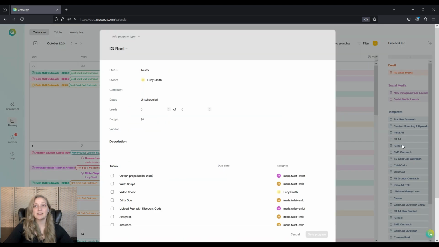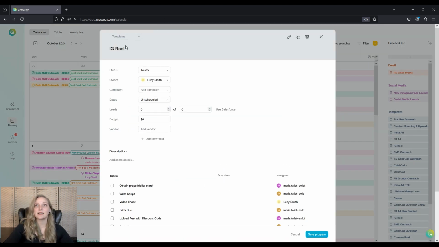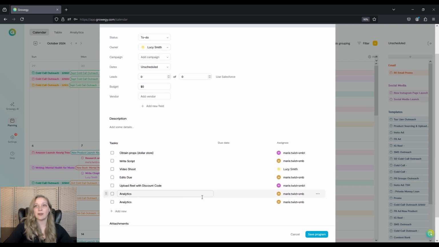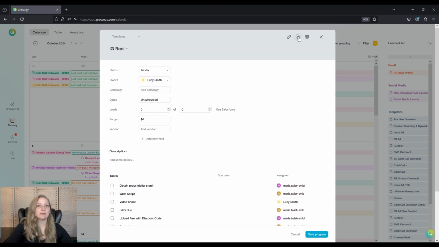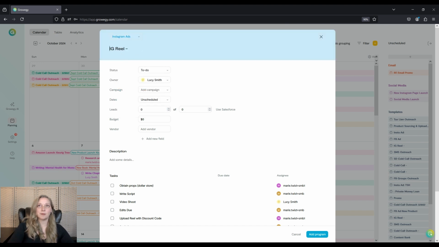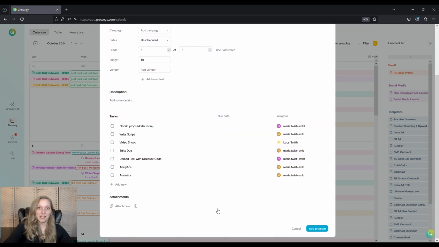Same thing with the templates. Once you have them saved, you can see this is for an Instagram reel. I have all of my to-dos listed out here. The next thing I'm going to do is make a copy, and then I'm going to start scheduling this. So I'll look for the one for Instagram in here. And then over here, I'm just going to delete the copy section and fill out the rest of the sections here and add in my due dates. Then I can click Add Program and it'll get added to the calendar without me having to recreate the whole thing.